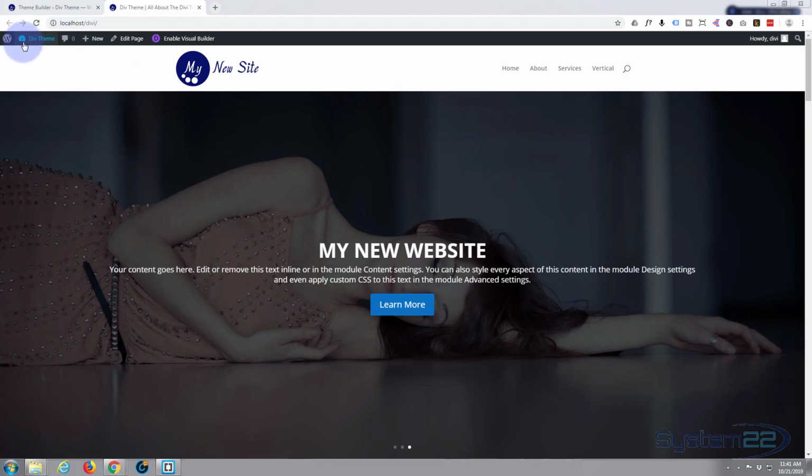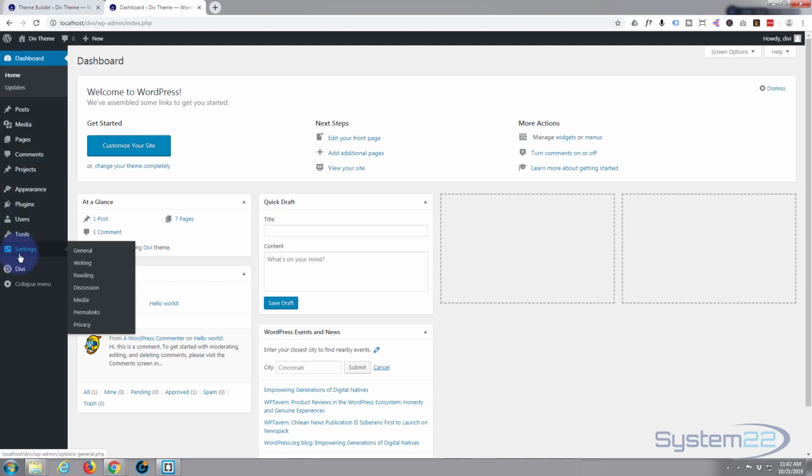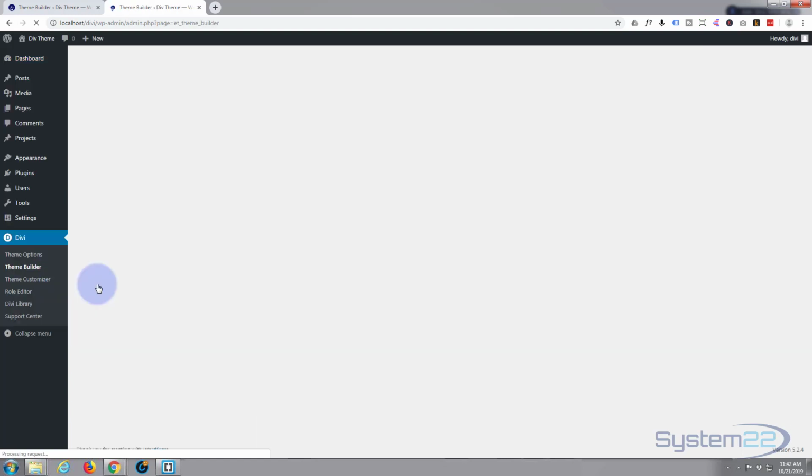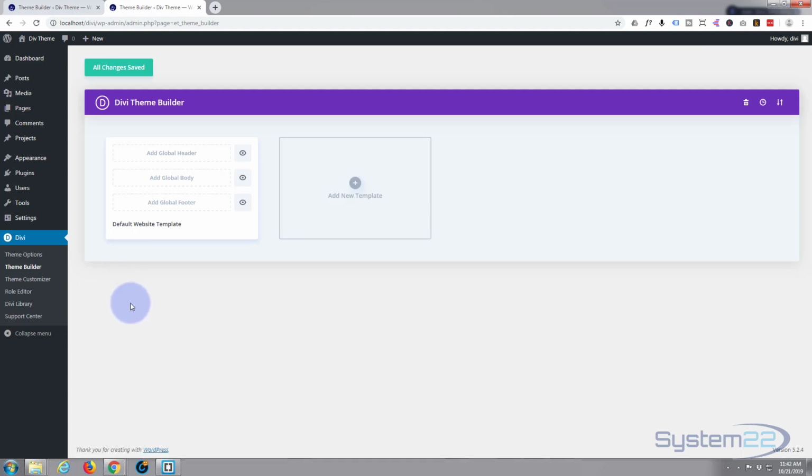So let's go back to our dashboard. If we go down to Divi, the first thing you're going to see that's different here is it's got a theme builder title here. So let's click on that and see what we've got. So here we are. It's opened up the Divi theme builder page, and we can add global headers, global body, global footer. At the moment I'm not interested in doing globals, but I would like to play perhaps and do some different headers for different pages. So let's see if we can't do that.